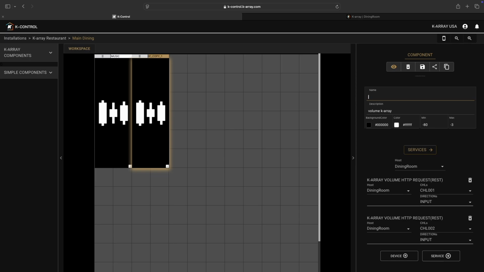So first let's change the label to DJ. Host is still the same. Let's just change the inputs because remember the DJ is coming in on inputs 3 and 4. Okay, and I'll refresh to save my changes again.